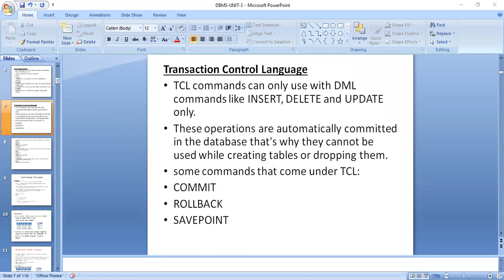Next, save point. Don't worry, we're going to see all these commands as we proceed to further classes. I'm just giving a brief idea. Save point is used to roll the transaction back to a certain point without rolling back everything. Rolling back partially is also possible by using a save point. We'll see how in the further classes.